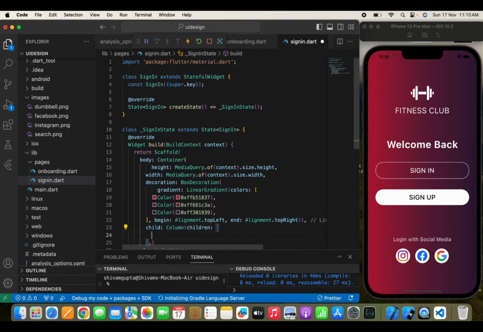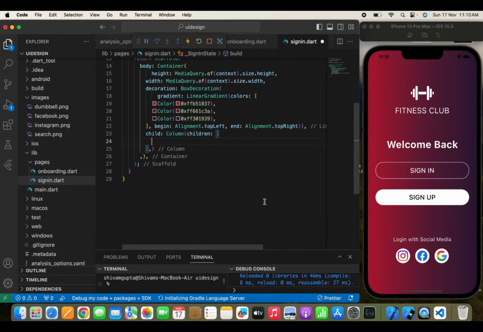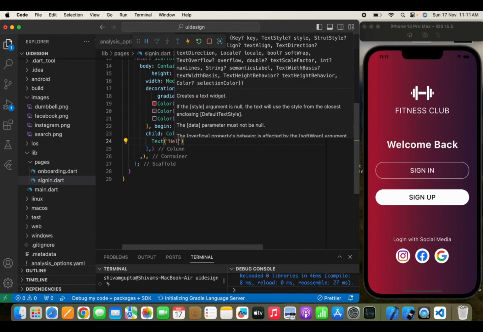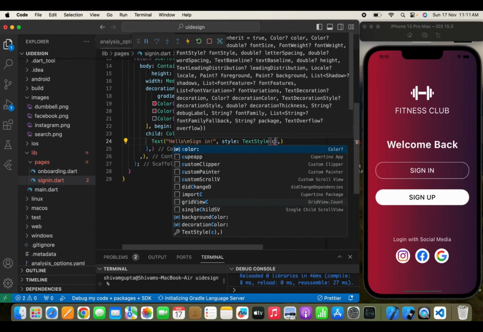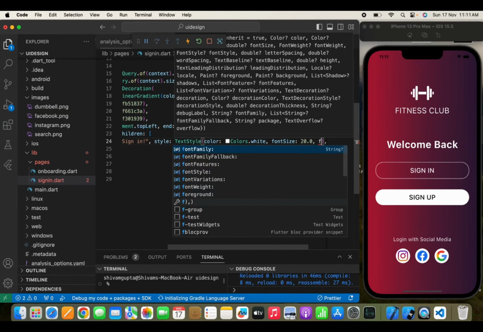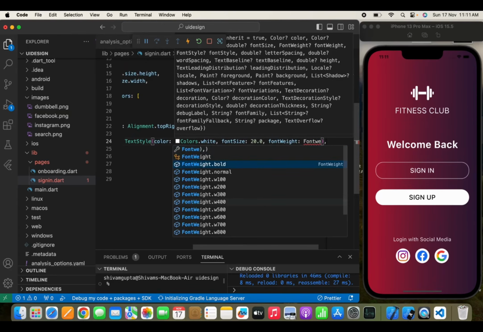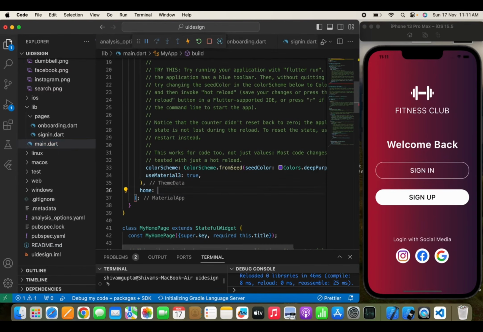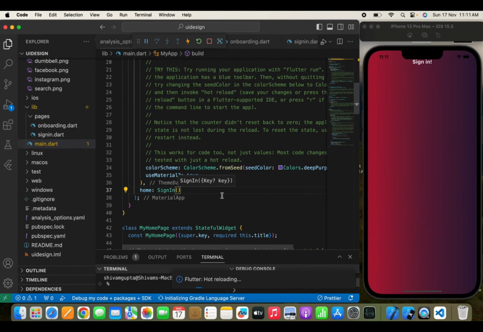Something like this. Now after this, in the column widget, I will pass a text that I will show, and in the Text widget I am going to use the text which will be simply Hello Sign In, something like this. And now we'll pass a style, a TextStyle. In the TextStyle I will pass the color which will be Colors.white, font size which will be 20.0, and font weight will be bold. Yeah. So let me call this page so that I can show you what code I am writing in this dart file. I will move here and write our dart page name, which is SignIn.